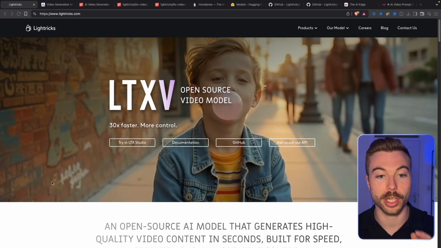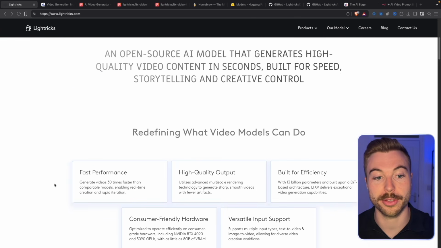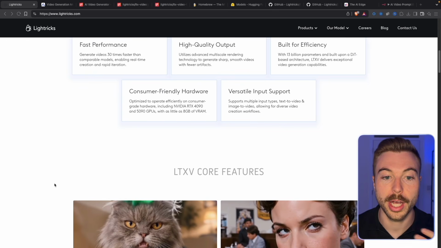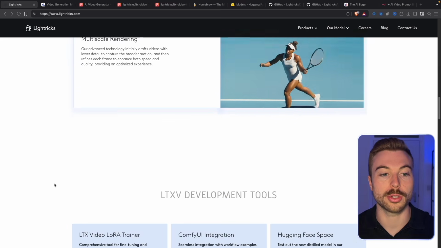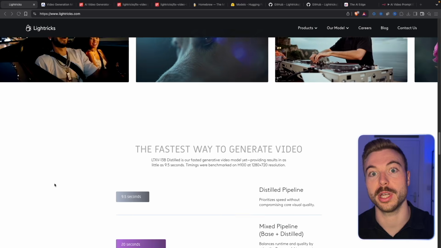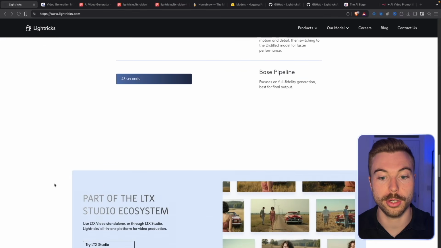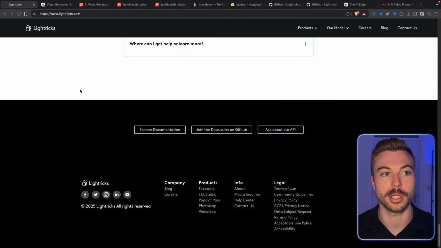So as mentioned, we're going to be using LTX's 13 billion parameter video. This is a great video model out here, as you can see in the background. It's got much more power than some of the other ones out there that are free to use, and we're going to be able to install this locally.